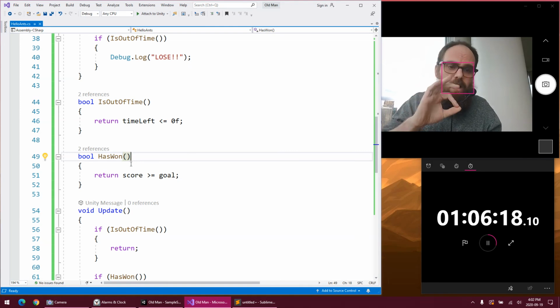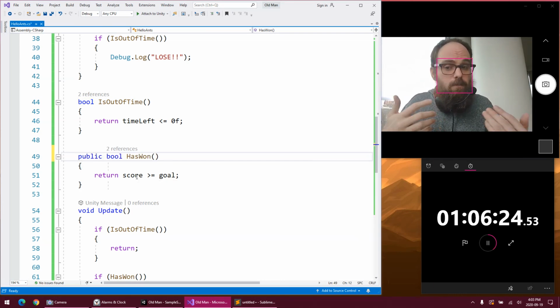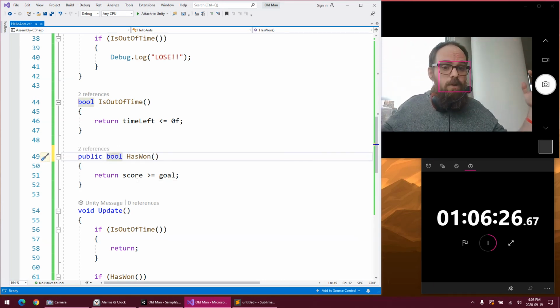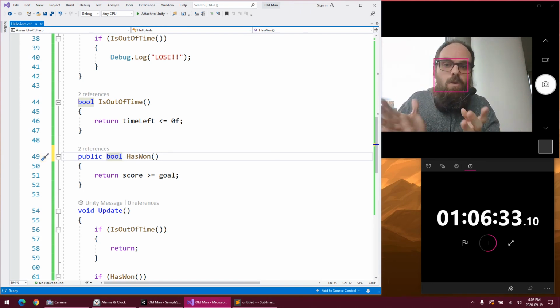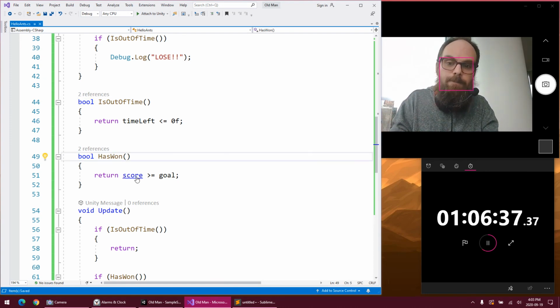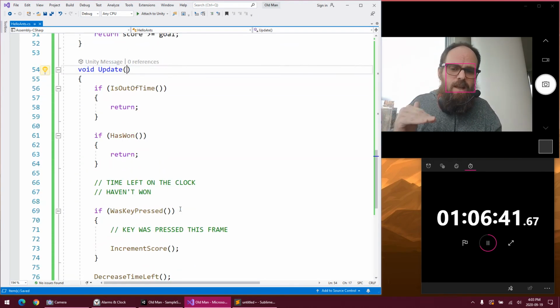And if I want other scripts in the project to be able to tell if the game's over or not, remember, we just make it public. And now anything in the whole project can tell if the game is over or not just by calling this one function here. By default, it's private, so only this file can use it, which is fine for our needs for now, so I'll just leave it like that, right? So now I haven't changed any logic. I've just changed how readable it is.